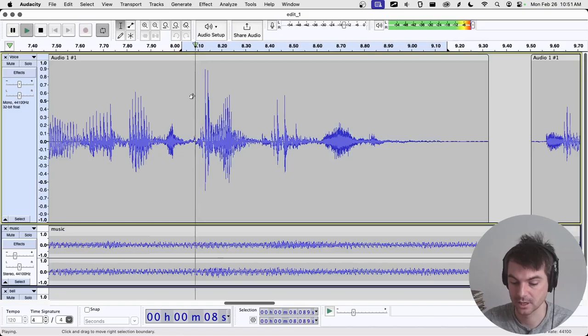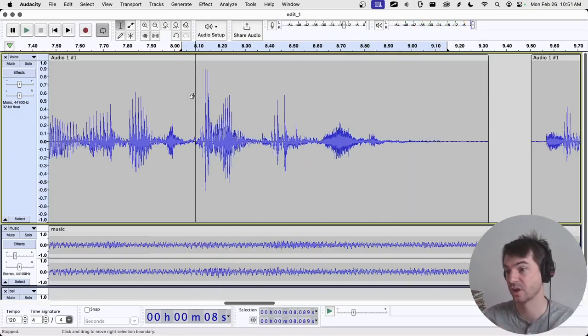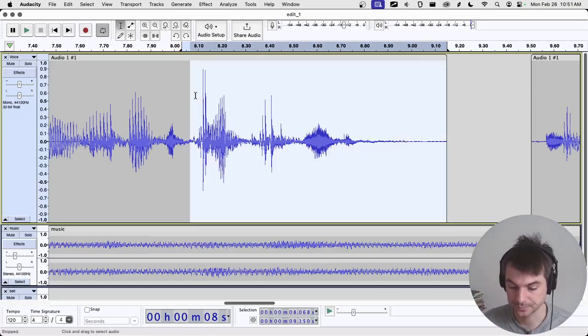So let's listen to that. So it's just stretching it out. We get a change perceived in pitch, but we also get a longer duration. Okay. So I don't actually want to apply that effect. So that was just kind of an example. Let's look at some more effects.